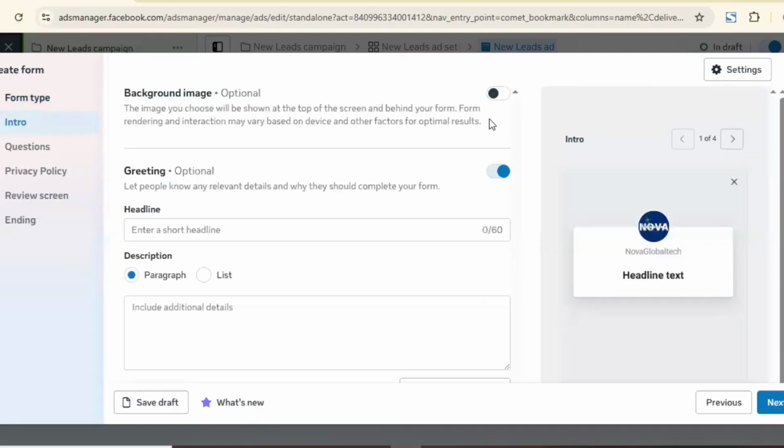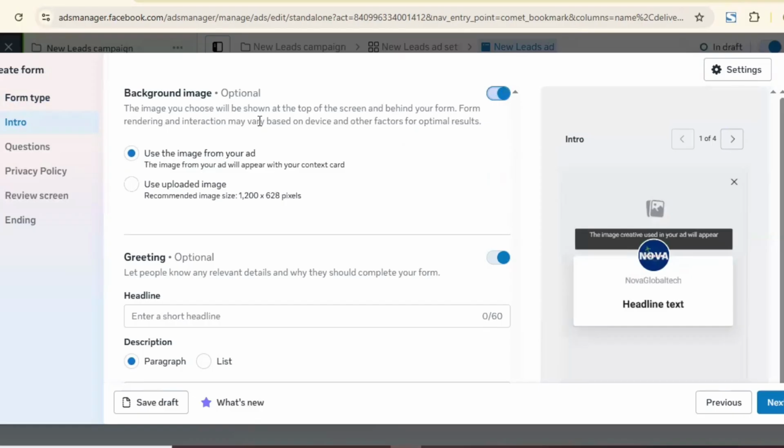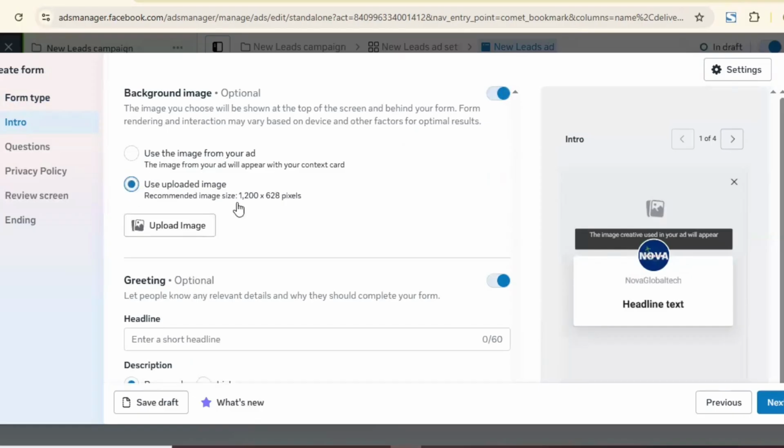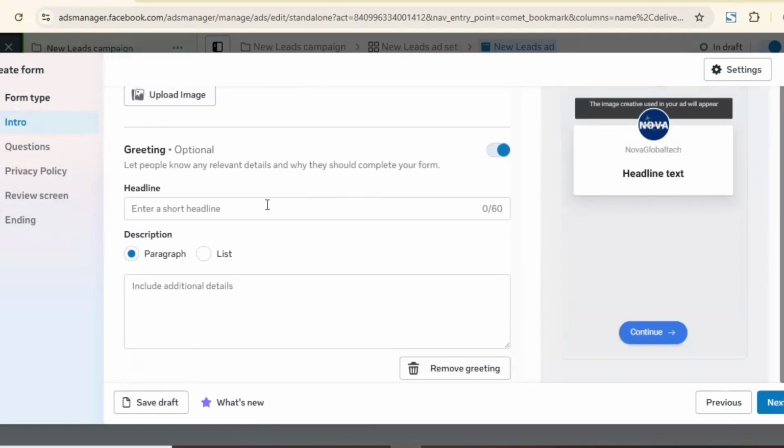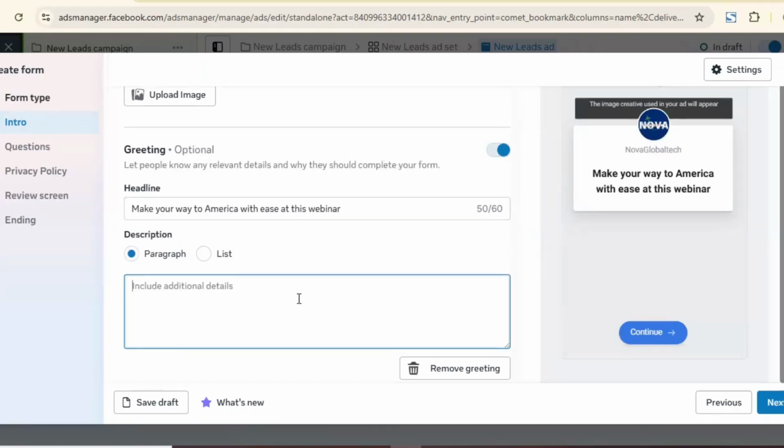You can also add a background image. You can turn this on, and then you can use an uploaded image. So if you have like a flyer you're using for your ad, you can just upload it. Next thing is to write a headline. Okay, so your headline is going to be something catchy that is going to also propel them or nudge them further to fill the form. You can even ask ChatGPT to write it for you.